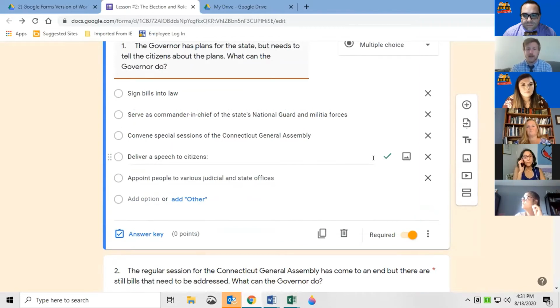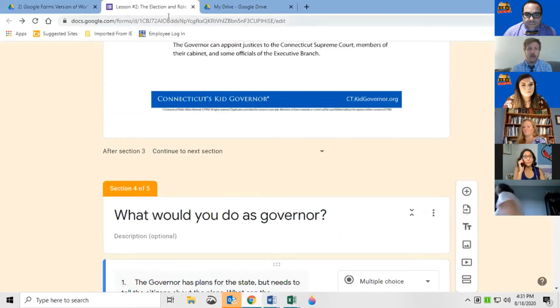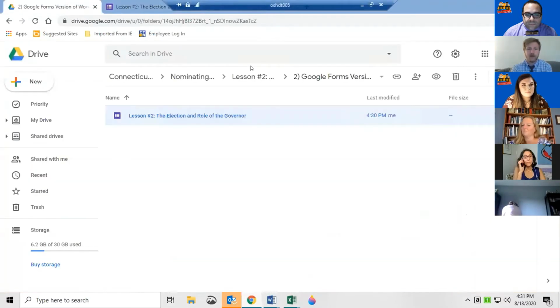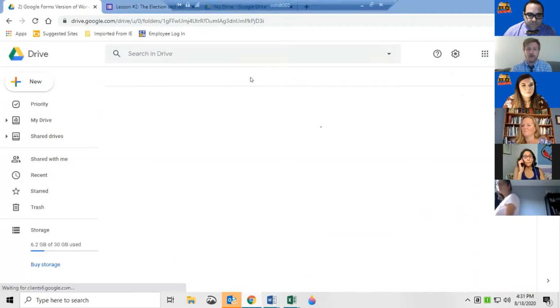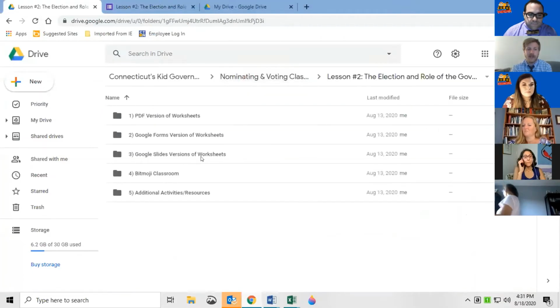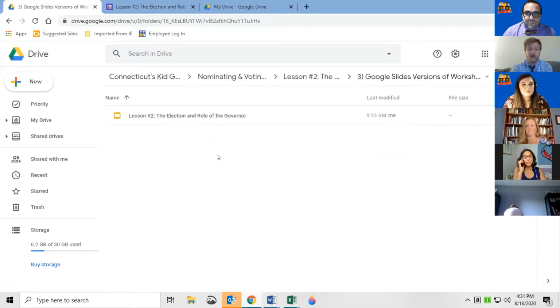So again, I'm sure you guys are pretty familiar with quizzes at this point, but it's just a quick overview of how the quizzes function works here. So I'm going to hop back out to the lesson 2 folder. I'm going to go on to the next folder here, and I'll come back to how to make a copy to your personal drive a little bit later. The third folder is the Google Slides version of worksheets.